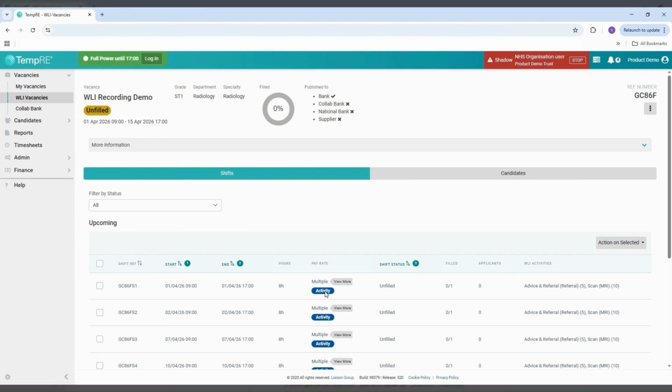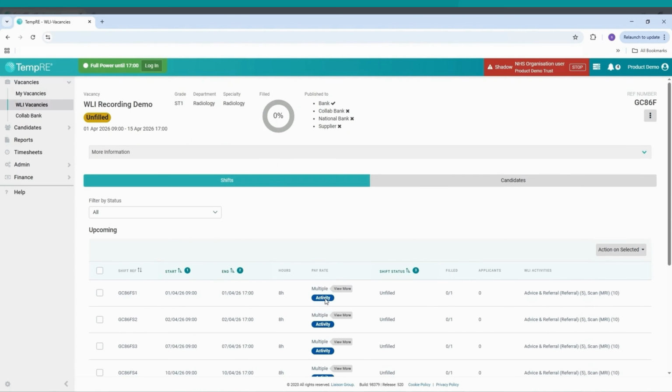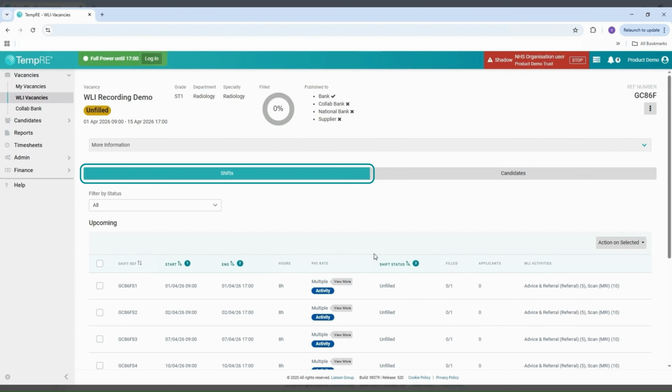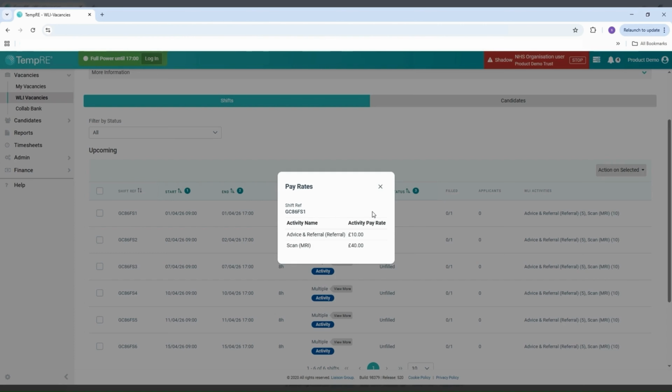Once published, the Trust can monitor shift progress and candidate engagement. Managing shifts and applications. Within the vacancy, the shift board allows users to easily view each shift's pay type. A blue indicator shows whether the shift is hourly, activity-based, or sessional. Selecting View More provides a full breakdown of the rates.